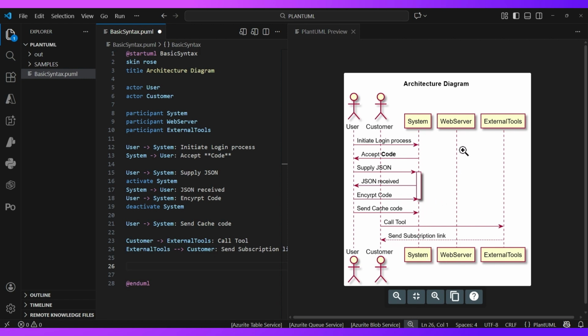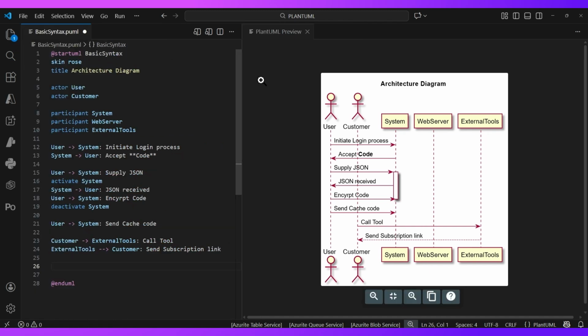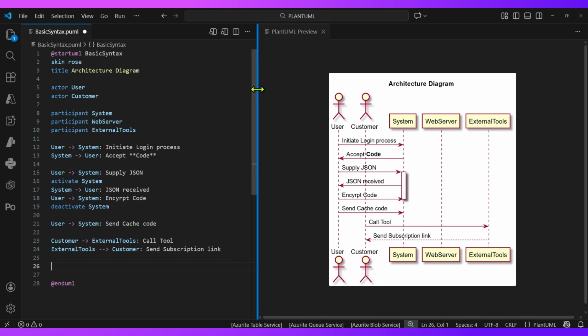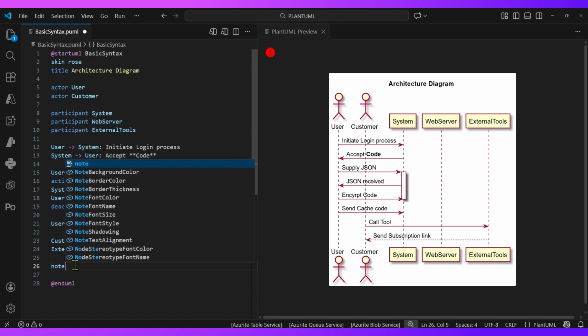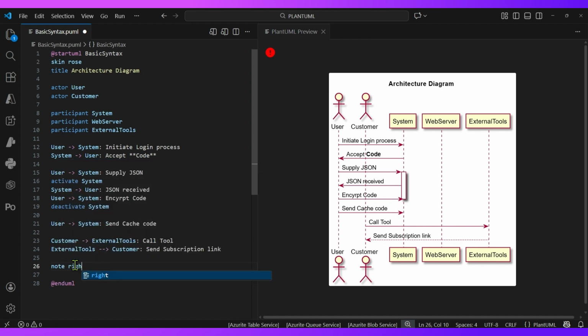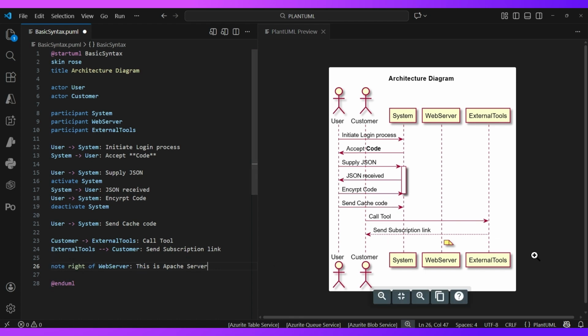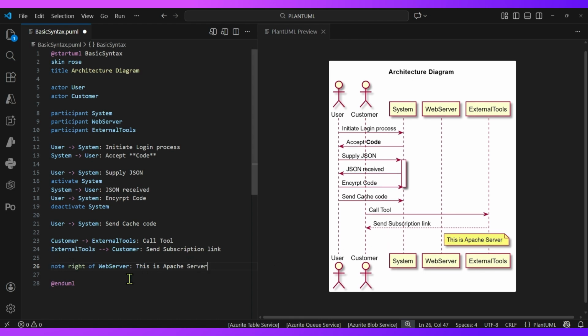Now let's put some note around web server. Okay, so how to write a note? So let me minimize the folder. So I'll just put note and I'll say right of web server. Note right of web server. And what note I want to write, I'll say this is Apache server. So now I have put a note around right of web server.